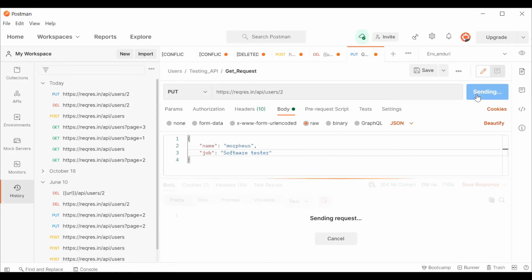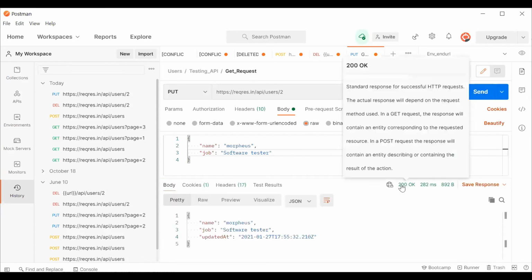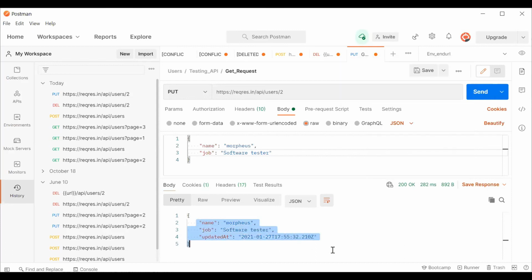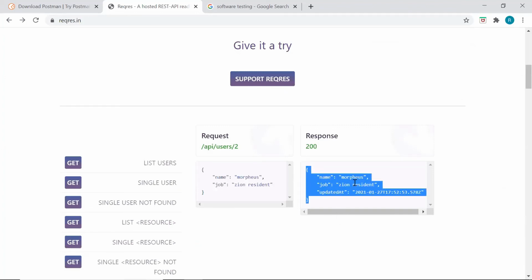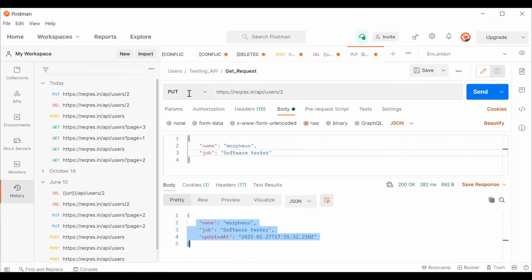You will click on send. Look at the response code. 200, that is what expected. And this is the entry. Name is this, job is this, updated at this. This is my expected body. And actually also I'm getting the same. So you can cross check over there. This is the body which is required. I changed the job. That's why I'm seeing software tester over here. So if you have not changed it, you will see the same option here, Zion resident. So this is how we can use put call.